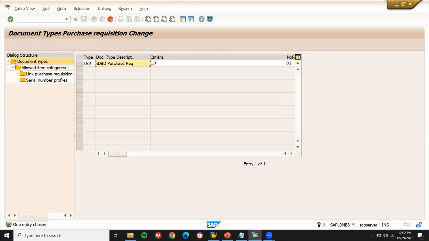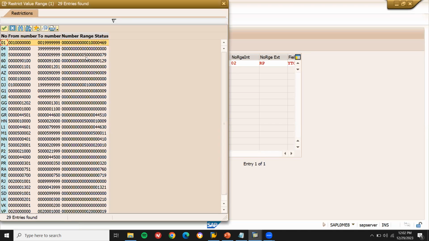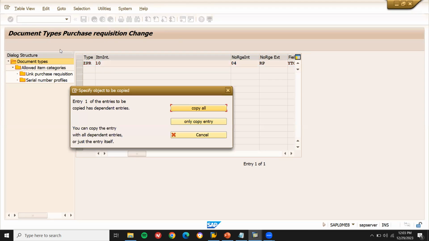Copy as ZPR, purchase requisition. My number range is 02. Let me select it from here. 02 is not available. Let's use this 04. They have already created it. The range is 3000000 to 3999999. We can use this 04. Press enter. Copy all.